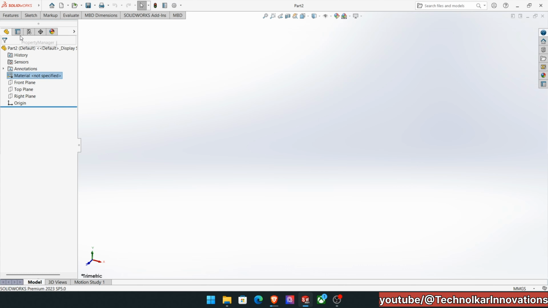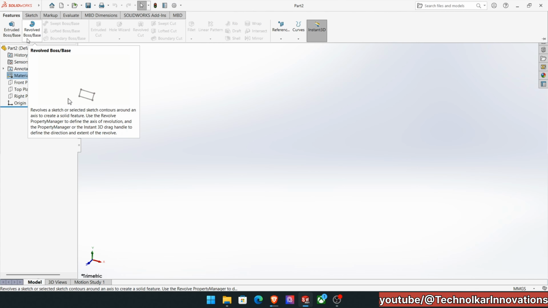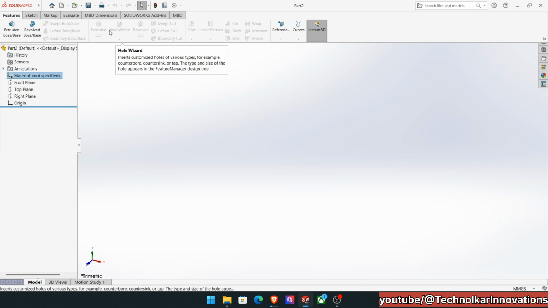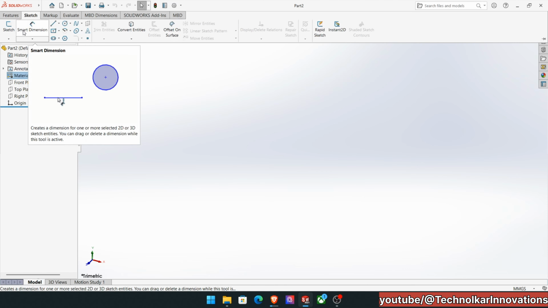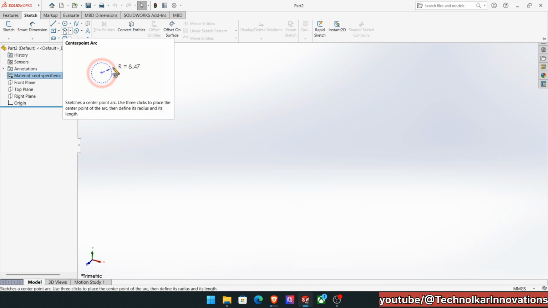When you go to the top, you will see all the features you use to extrude, sweep the boss, or cut the material. All those tools are present here. The sketch option is where you will sketch your lines, circles, rectangles, arcs, whatever you want to sketch; you can use these icons. The markup, evaluate, embedded dimensions and add-ins, all those we will cover in our advanced tutorials.